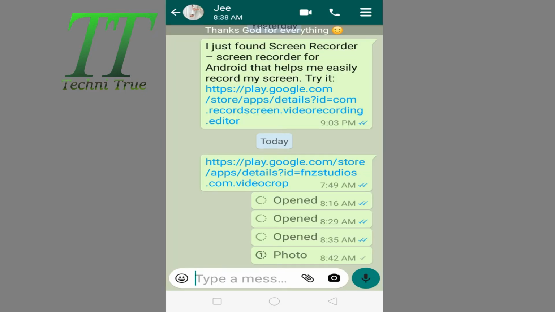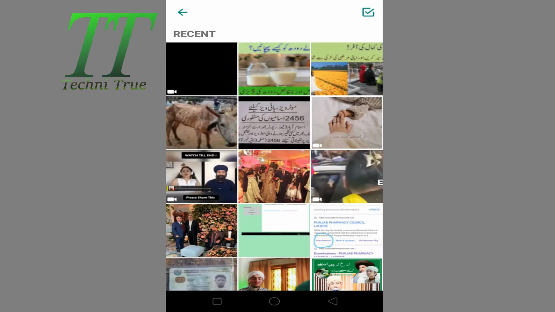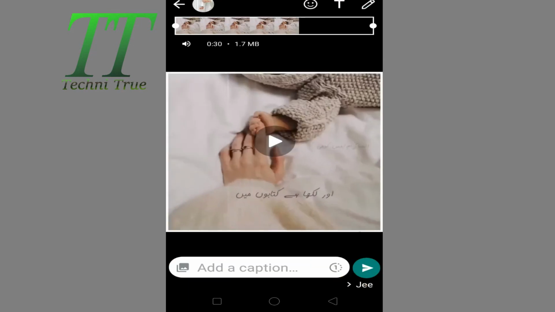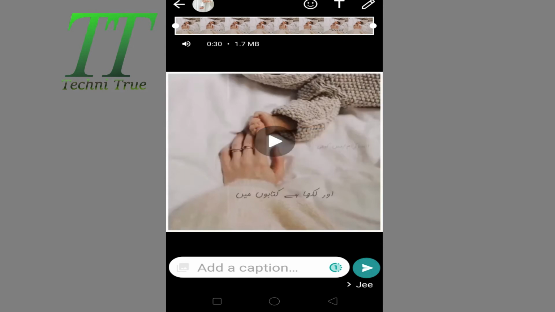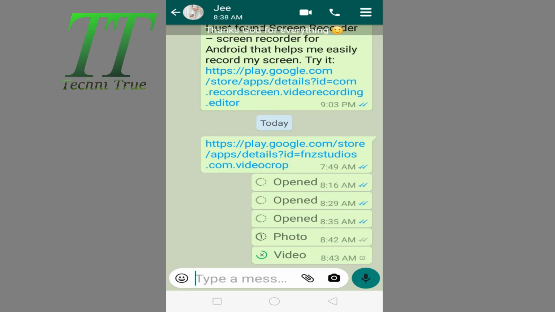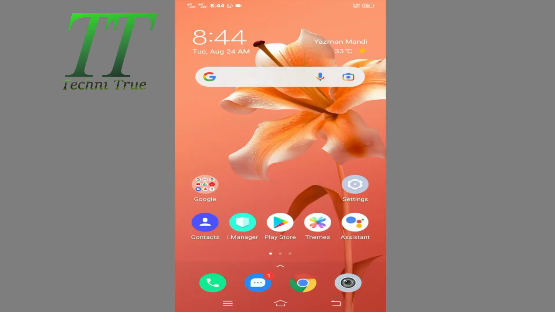Now I am selecting a video and sending it. View once is enabled. Actually, this is my second number, and now I am opening my second WhatsApp number.